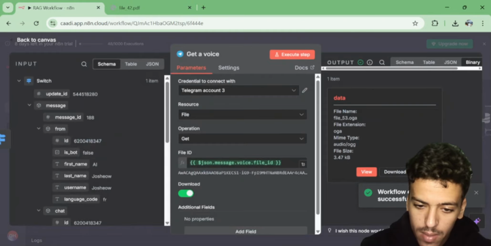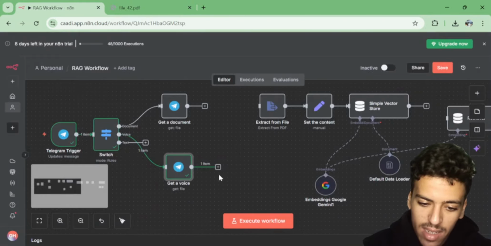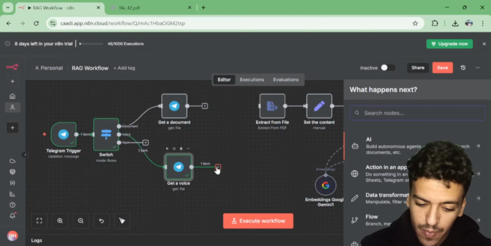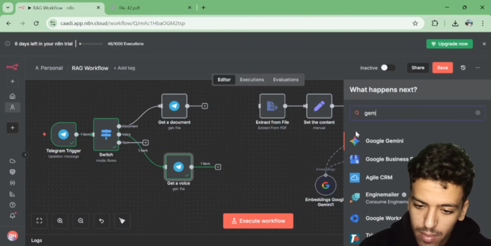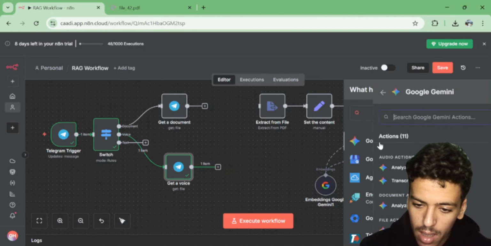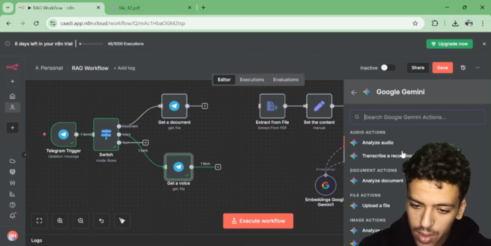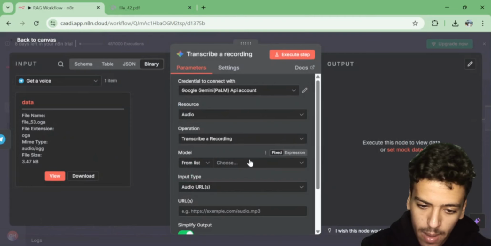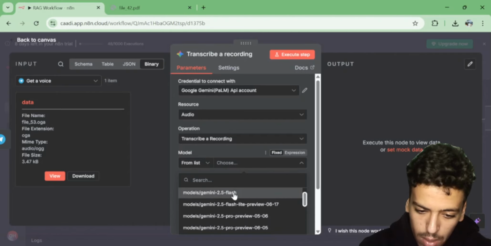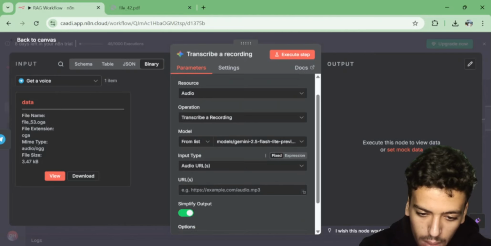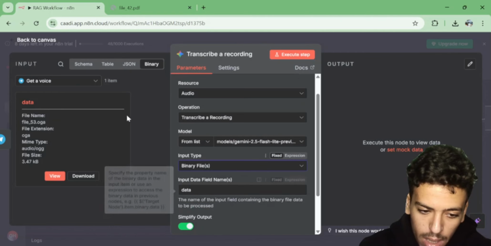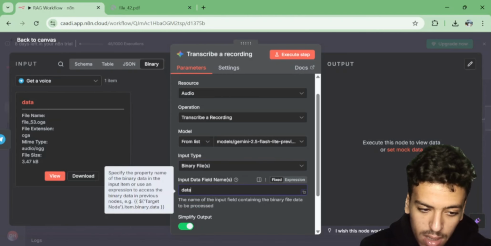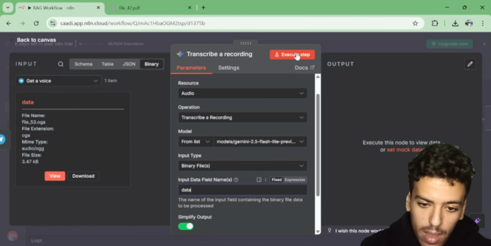Yeah, we got the voice. Perfect. Next, I will transcribe the voice. Go to Gemini and select transcribe recording and choose any model. We'll choose Gemini 2.5 and here binary, and they can just leave it as data. Just make sure they have the same name.